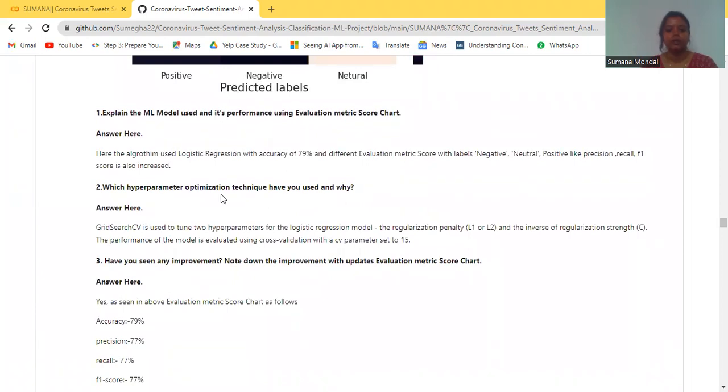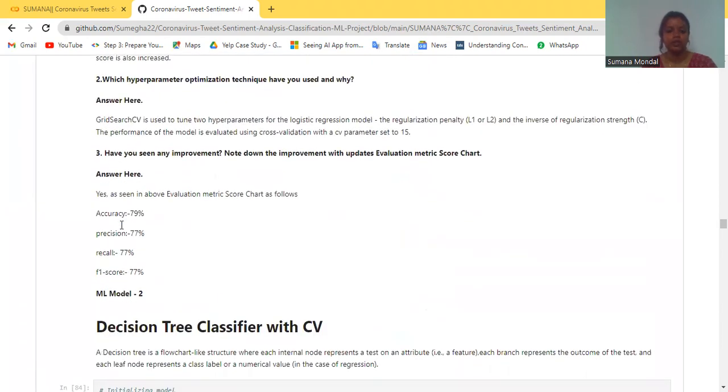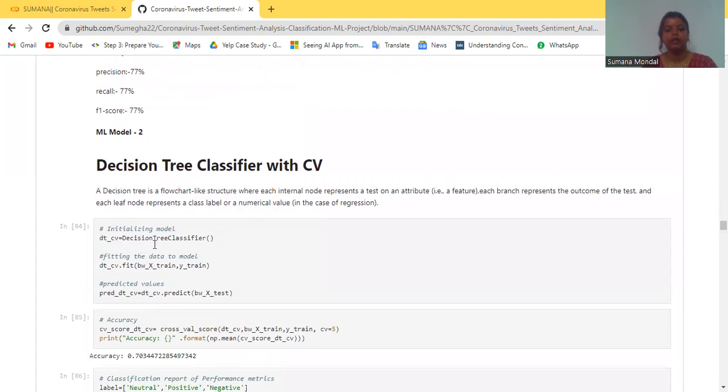Now, which parameter optimization technique have you used and why? Here we use the random search CV used to tune two hyperparameters for the logistic regression. So here you can see from the logistic regression accuracy is 79%, precision is 77%, recall is 77%, F1 score is 77%. Now we come into model 2, this is the decision tree classifier with CV.